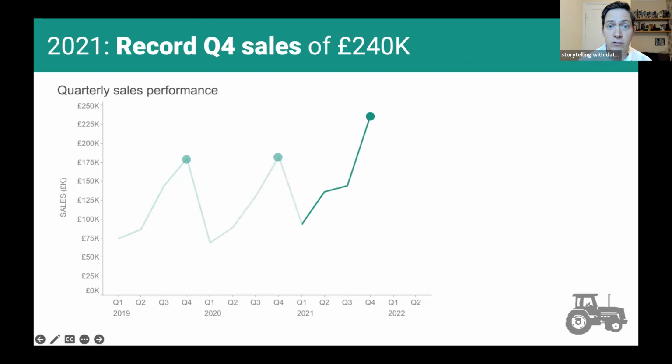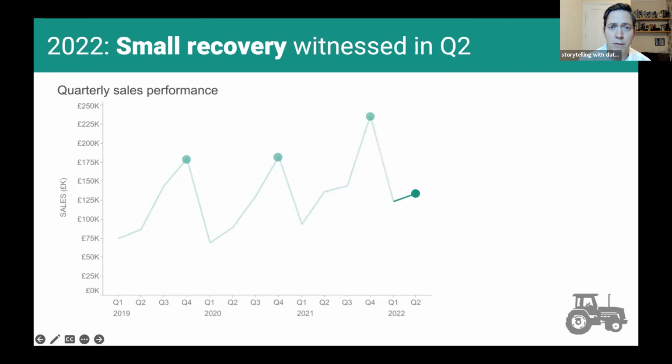2021, record sales as we hit the Christmas period, 240,000. At this point, we were a little bit concerned we would see a huge drop off. And whilst we did see a bit of a drop off as we got into 2022, it wasn't as bad as we feared. And we have seen that increase in growth in Q2. So as you can see, we do have a very seasonal business here.